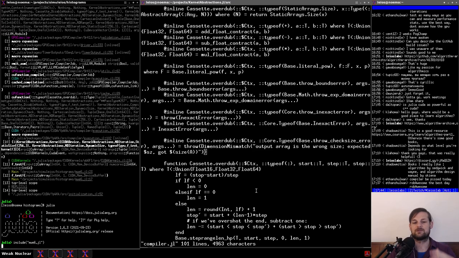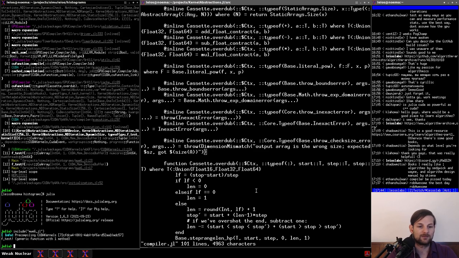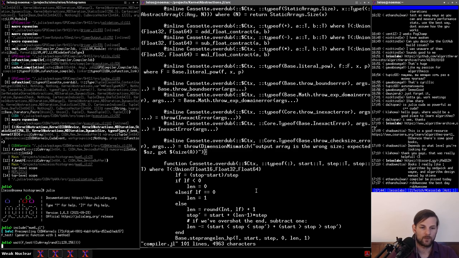It might say that the issue is now with kernel abstractions and the issue is no longer with base Julia, but I mean, that's a step in a direction, you know? So we're recompiling kernel abstractions, and this is happening because we set kernel abstractions to be built locally. Okay, let's see what happens.